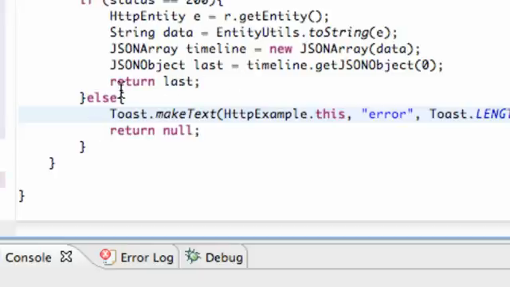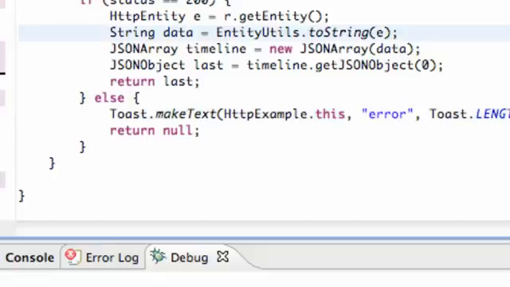So there we go, we're returning a JSON object, and that's pretty much it for this tutorial. In the next tutorial we're going to finish up this little application, and probably after that I'll show you guys a little bit more information about everything that we did.